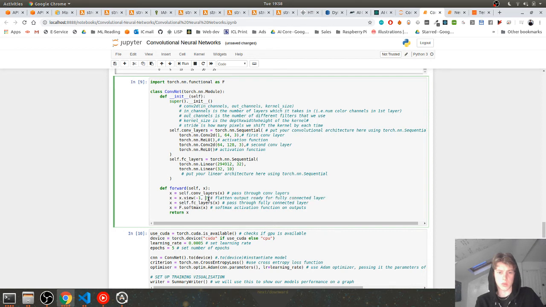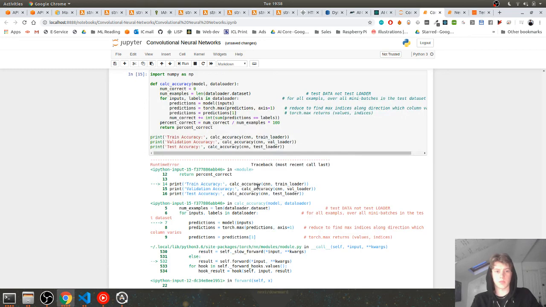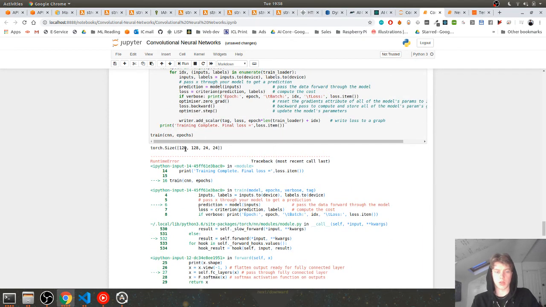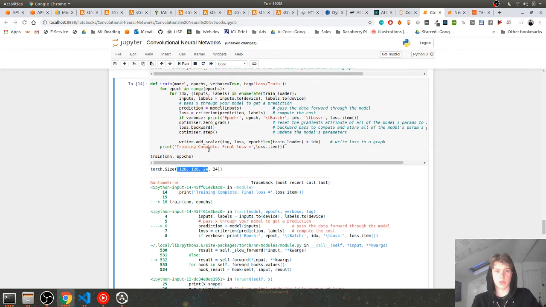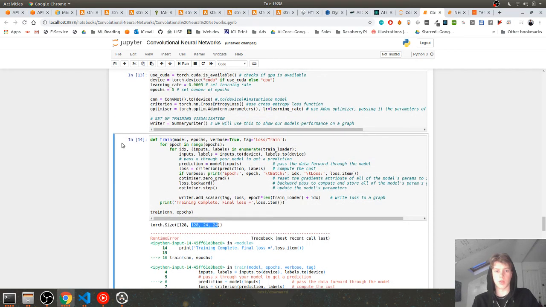What do we want to do? Let's print the shape of this. Cool, so the shape was 128 by 128 by 24 by 24. So this 128, this is our batch size, right? And then the product of this is the size which we want that to be.